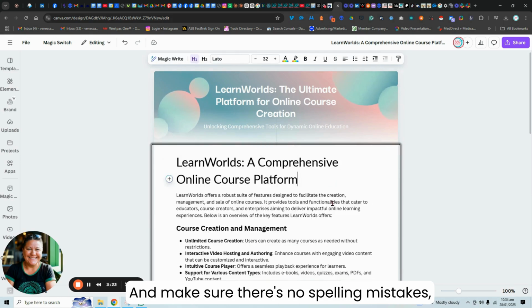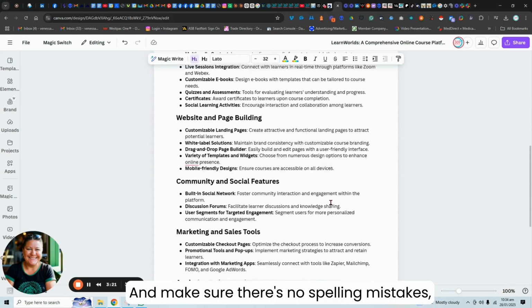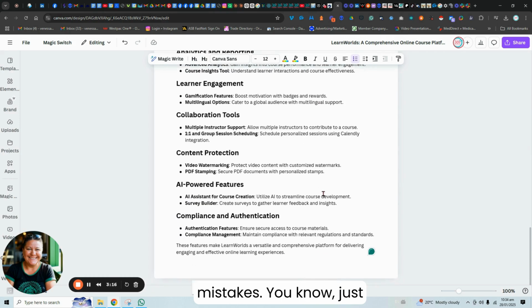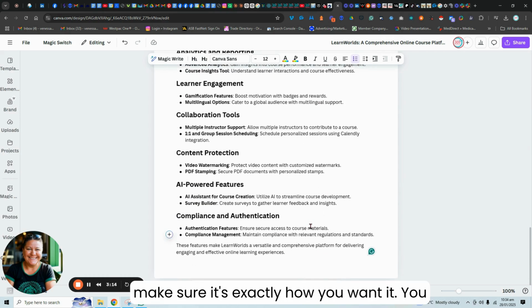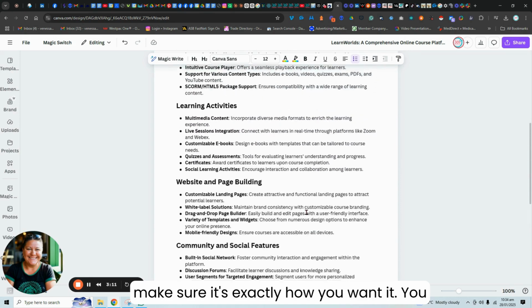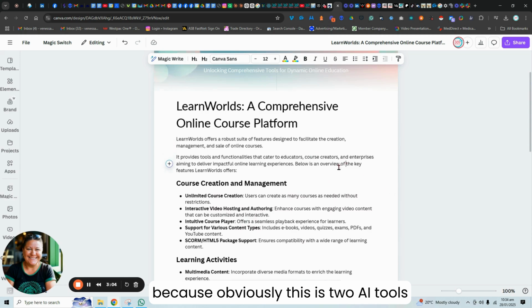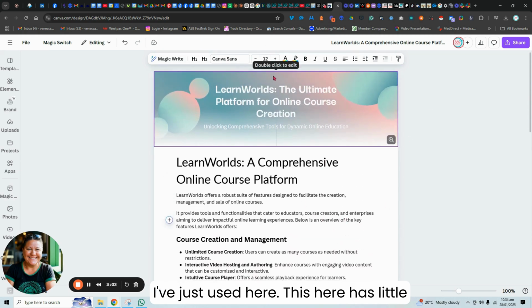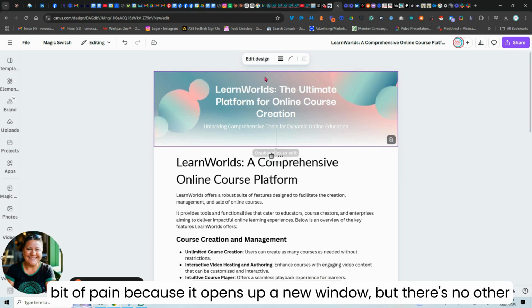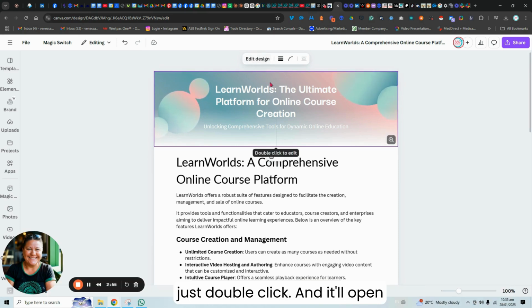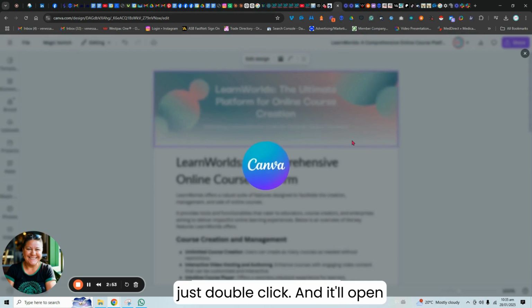Now you can go through it and make sure there are no spelling mistakes, no grammatical mistakes. Just make sure that it's exactly how you want it. You may also want to make it a little more personalized and less robotic. So obviously this is two AI tools I've just used here. This here is a little bit of a pain because it opens up a new window, but there's no other way to do it. Either click on Edit Design or just double click and it'll open up a design window.